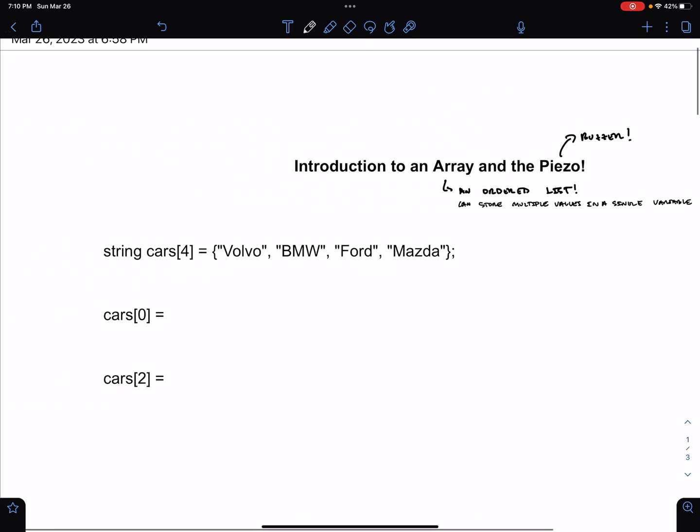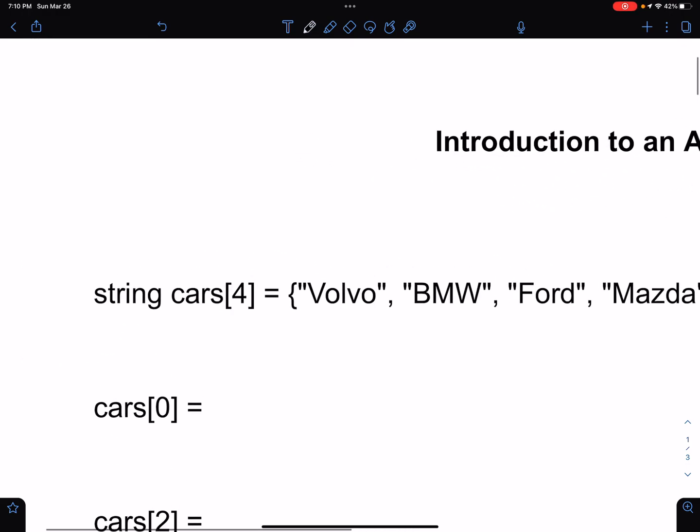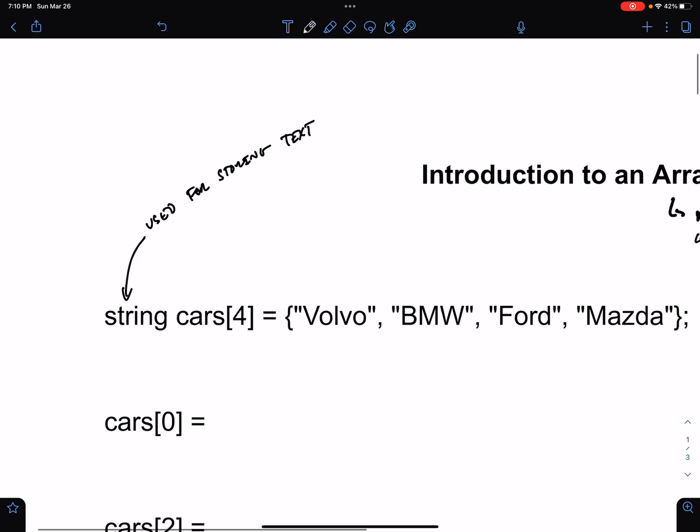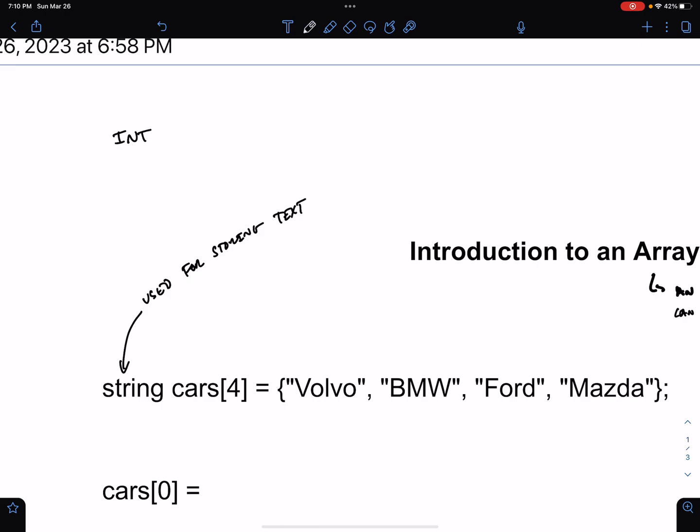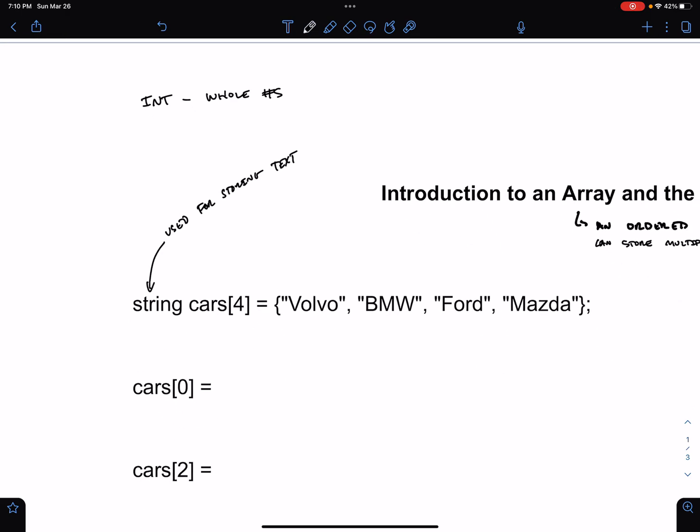Okay, so whenever you're declaring an array, there is a way to do it. The first thing that you need to define is the variable type. This is a new variable type that you haven't seen before, but a string is used for storing text. So far, the only type of variables that we have used are ints, which store whole numbers. So a string is a different type of variable. It's used for storing text.